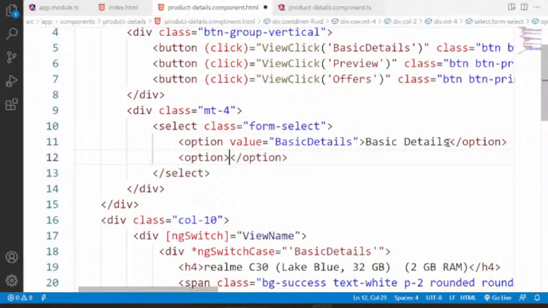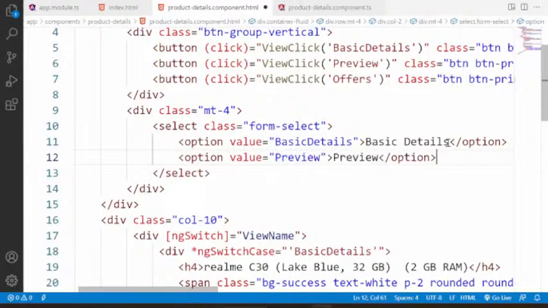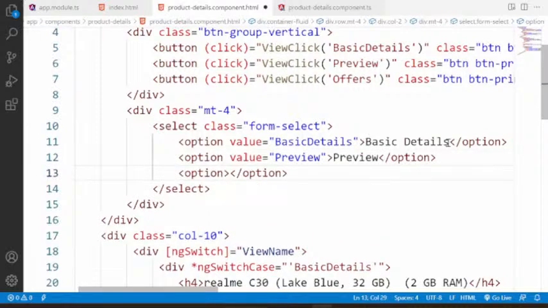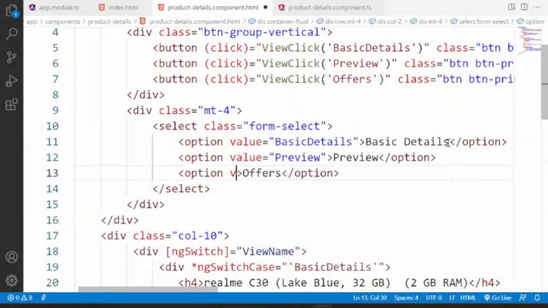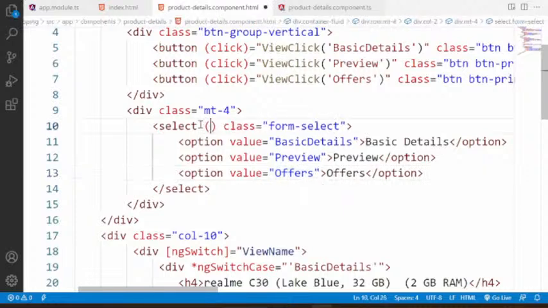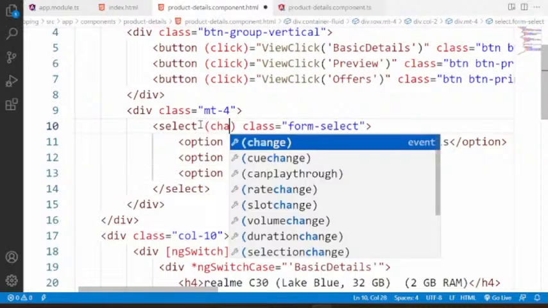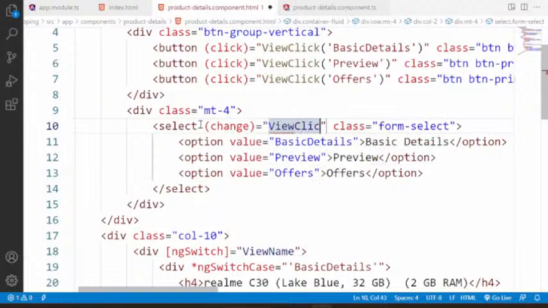Another option is preview, and the value should also be preview. And what about another one? The option is offers, and the value is offers. Remember, this drop down also has to use an option change, because a drop down cannot be clicked, you can change it. When it changes, the same view click has to be handled. Into the view click, how we send the view name is different. Here we have to use another mechanism.